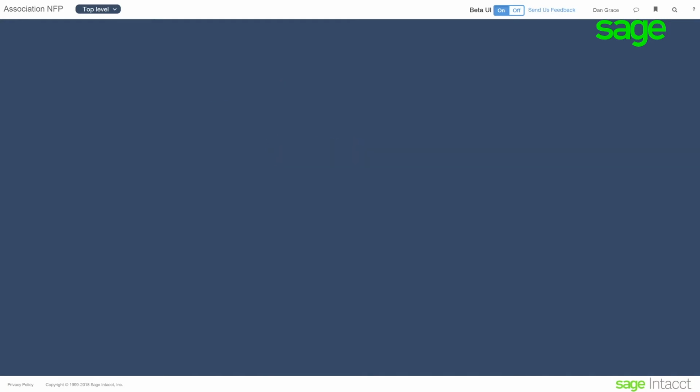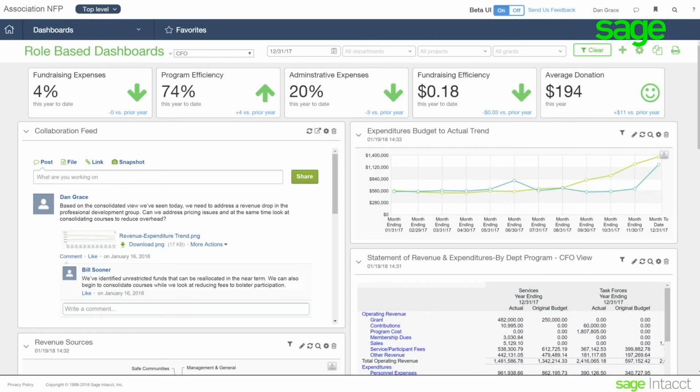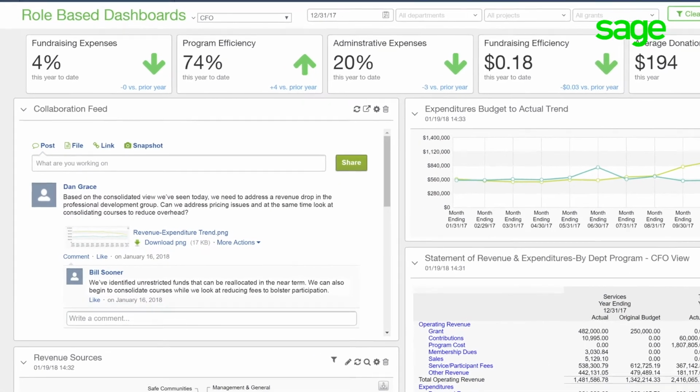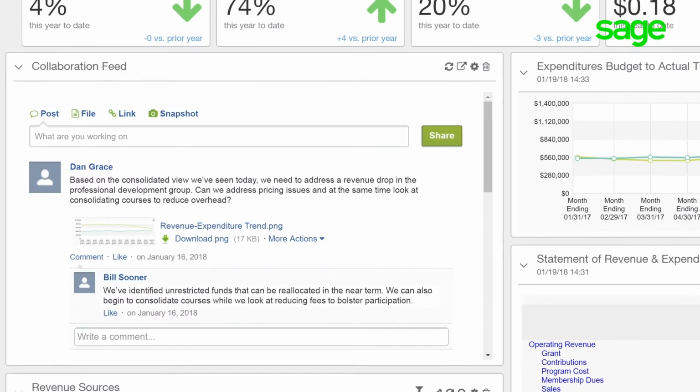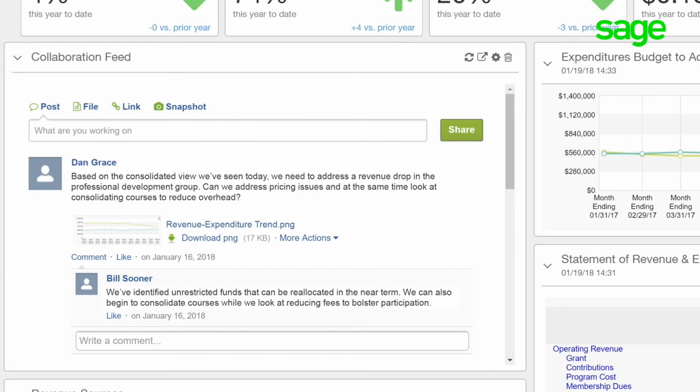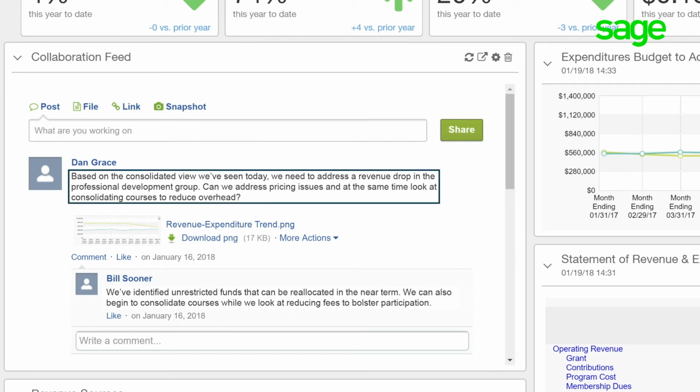Rather than relying on disparate email strings, Sage Intacct provides a consistent front-to-back office collaboration tool. You collaborate on key information to make decisions, and then document those decisions in the context of the financial records they relate to. In this example, Dan states, based on the consolidated view we've seen today, we need to address a revenue drop in the professional development group. Can we address pricing issues and at the same time look at consolidating courses to reduce overhead?